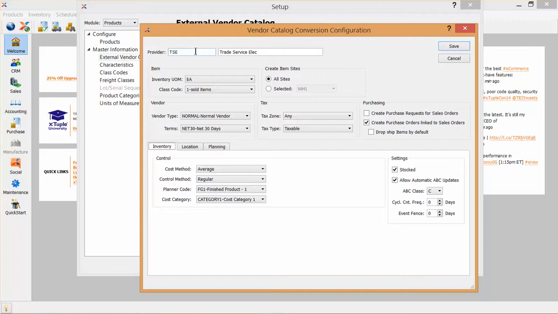So through your implementation process, you may want to configure this so it reflects more on how your stock items would be handled. And then once you get ready to go live, you can actually change this configuration, and everything subsequently would be converted as a non-stock item until the point in time you got ready to make that item a stocked item. So that concludes our video for the external vendor catalog setup for trade service electrical data.